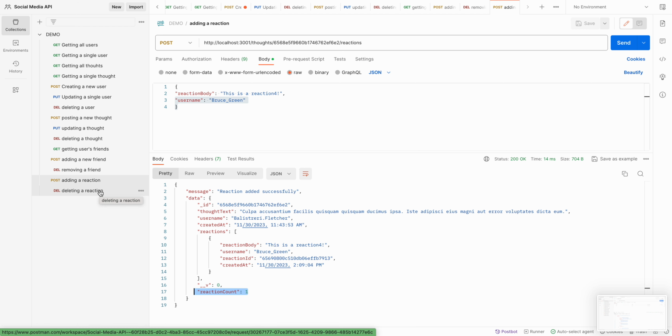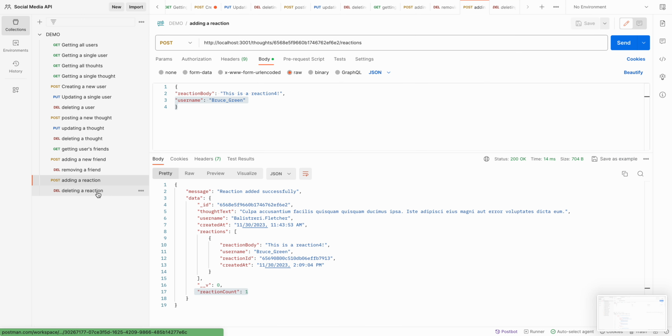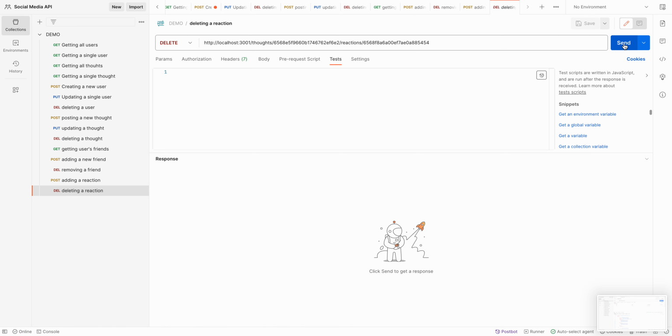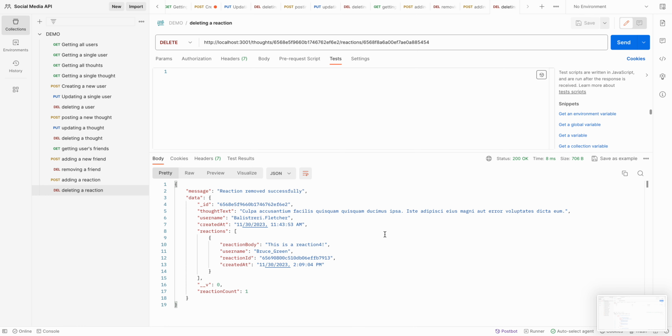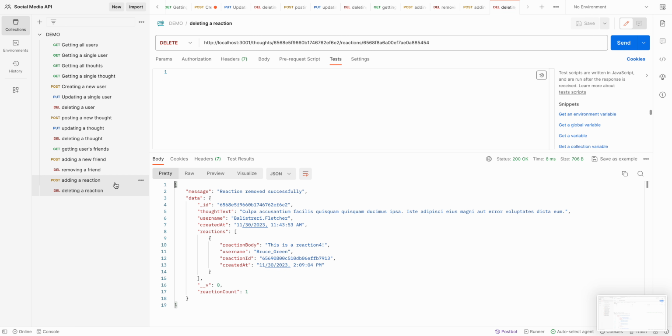And the last one, and not the least, is deleting the reaction. So it's the same reaction that I created. I should be able to delete it. So the reaction has been successfully deleted. So I should not see this reaction anymore.